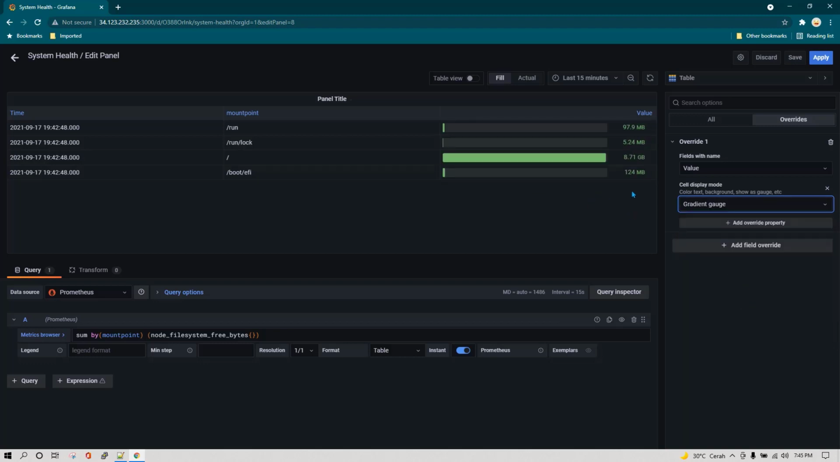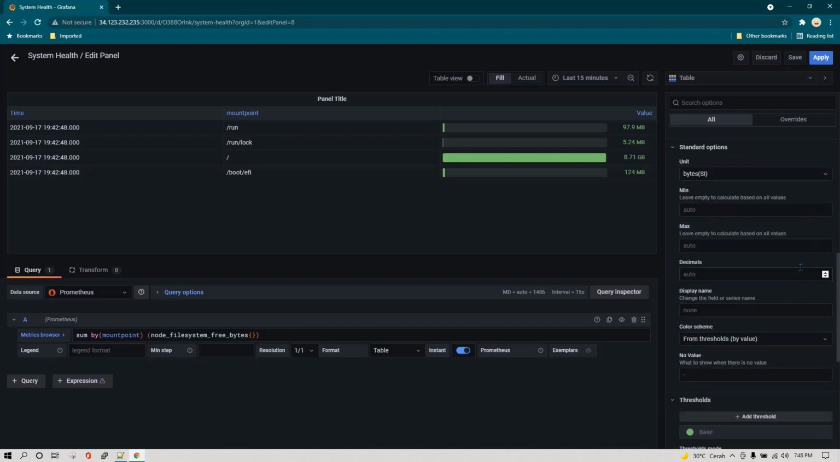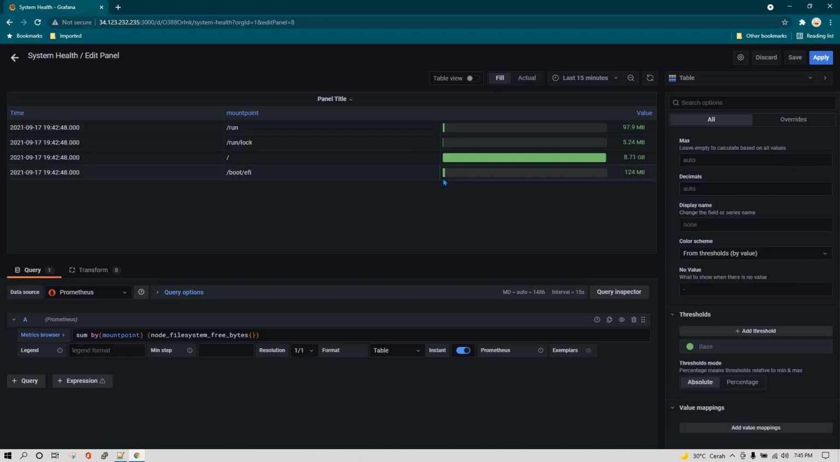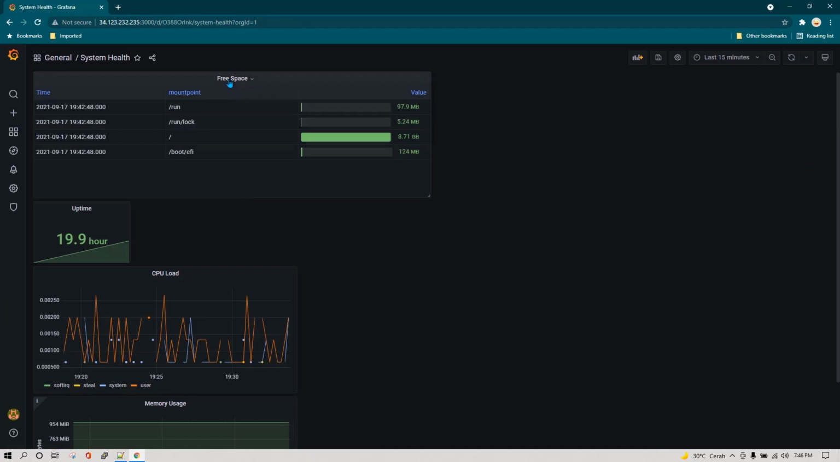In this case I'm just going to keep it gradient gauge. I'm going to go to all again, and here I'm going to call it free space. So this is how easy it is to create a tabular format or create a tabular panel in Grafana. I'm going to click on apply, and this is where we can have this information.